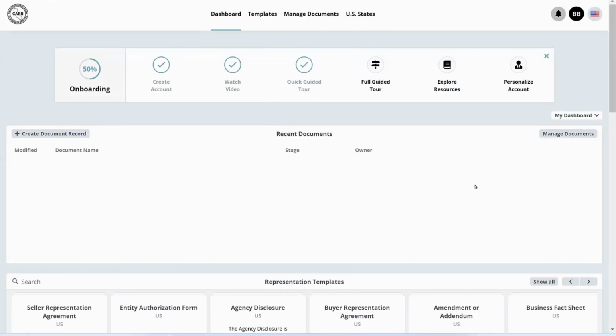Right, so when you first log into your Legito account, you're going to end up in your dashboard. Your dashboard, the first time you log in, is going to be very similar to this. Basically, you're going to have an onboarding template here where you can watch a video, take a quick guided tour or a full guided tour, and personalize your account. So you can do all of this.